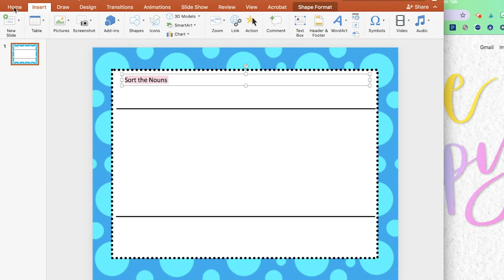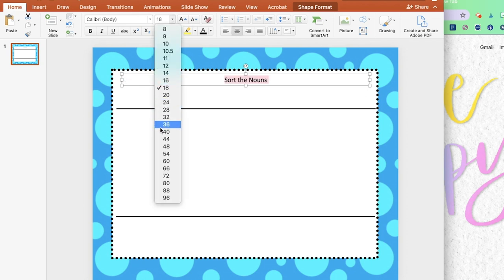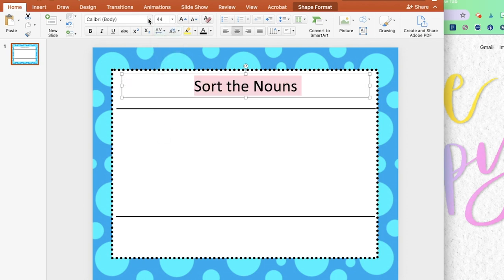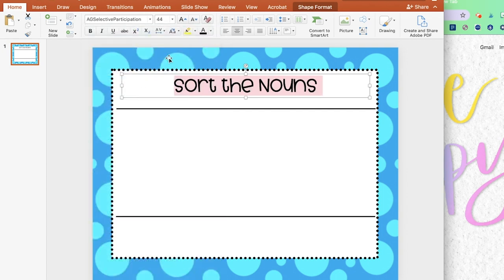I want to make it look pretty, so I'm going to go to Home and center it. I'm going to choose the size and choose a pretty font. Like I said, you can purchase new fonts on TPT. I'm sure there's a lot of free ones. This one's by The Animated Teacher. It's the AG selection. It's called Selective Participation. And you can make it bold.